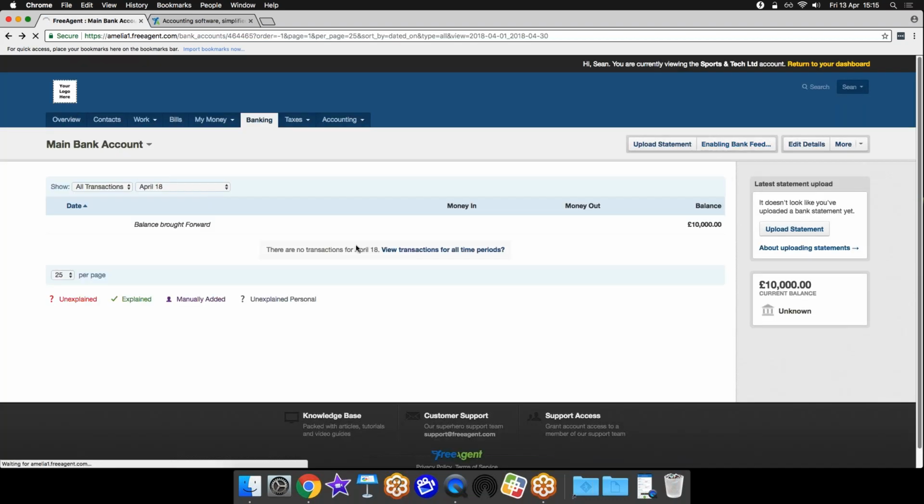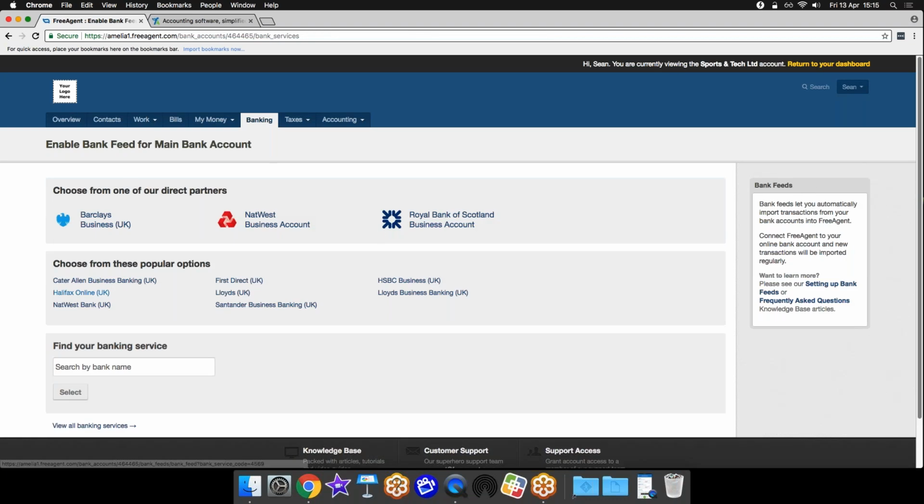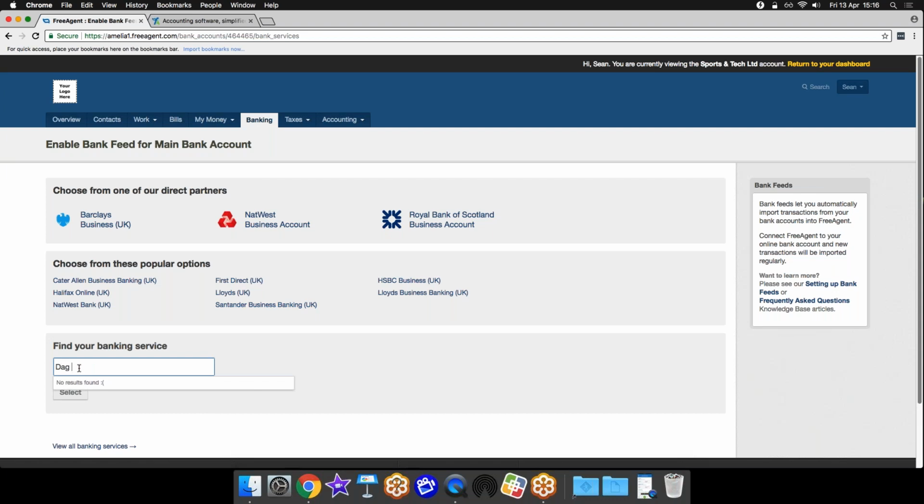If not, don't worry. You are also able to set up a bank feed with any other bank provider that's supported by Yodlee. So we'll show you how to do that as well. So by doing that, you just search for the bank that you bank with, like so.